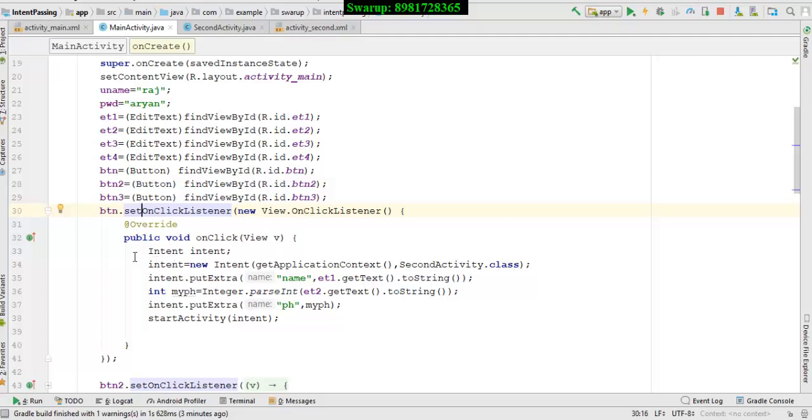So over here, I have initialized the intent variable. What we know is that intent is a container which will be helping me to carry my data from one activity to another. And before you carry the data, before you send the data, you need to initialize it with the source and the destination. That's what I have done.